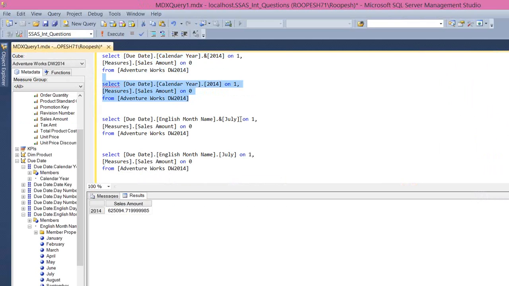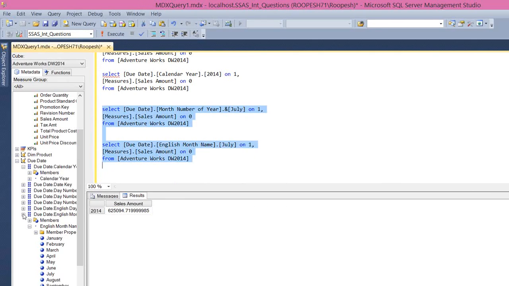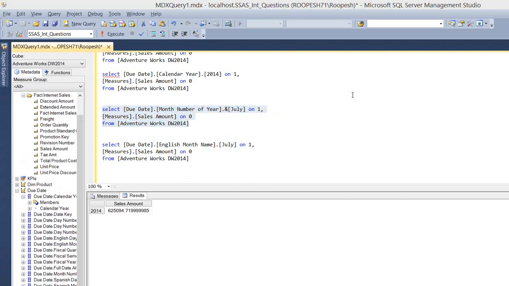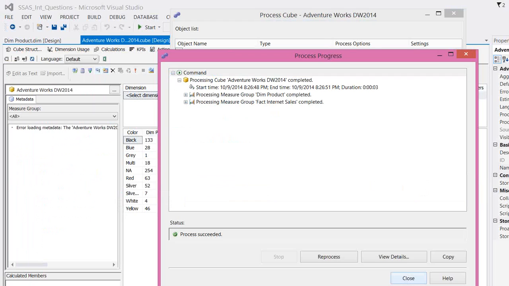Now let's try the same with, I think it's the month number of the year, right? Let me try. I don't remember the attribute name. Let me quickly look into that. Month number of year. Perfect. So if I give an ampersand of July, then it will go and look for July in the key columns, because I specified an ampersand here. Ampersand means it will go into the key columns.